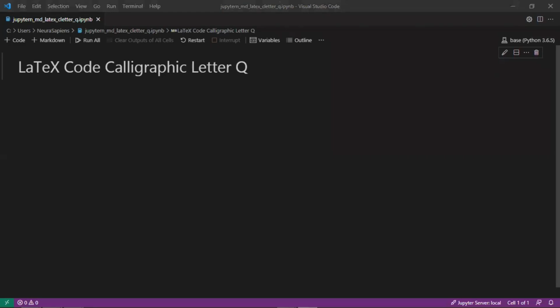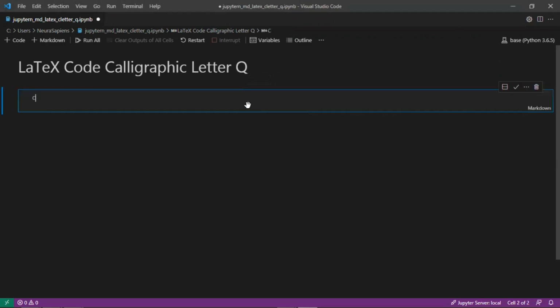In today's tutorial, we'll look at how to add in the calligraphic letter Q to a Jupyter Notebook Markdown cell using LaTeX code. The letter Q is the 17th letter in the modern English alphabet, which is a Latin alphabet consisting of 26 letters. And we'll start here by creating a new Markdown cell.